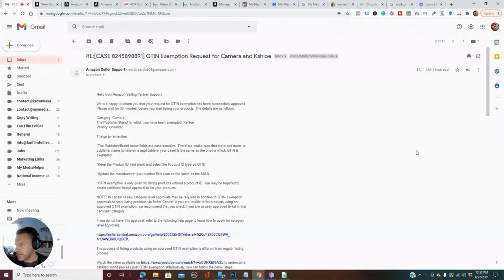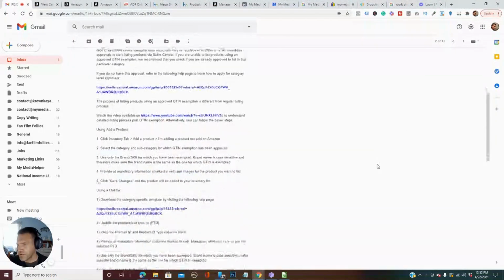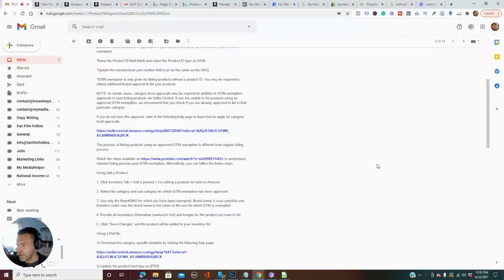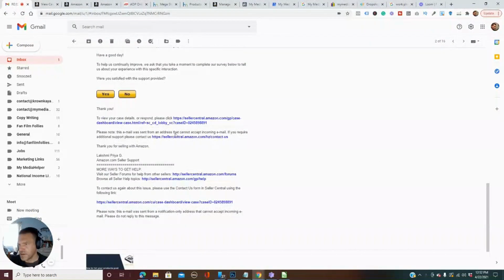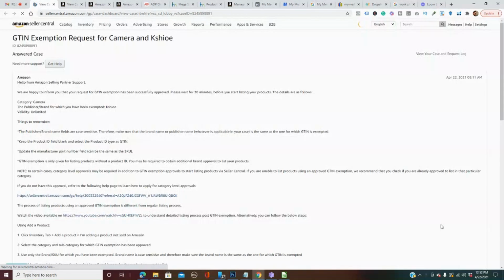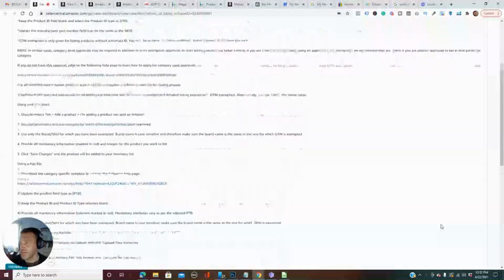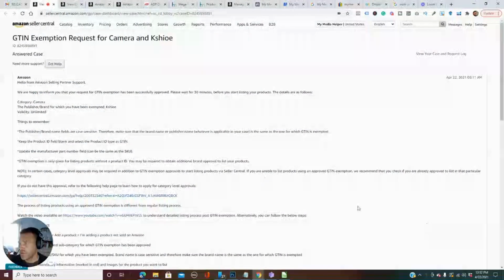All right, so it's been a couple of days from April 20th when I initially sent in that request, and now it's April 22nd. I just received this morning, and we can go to the ticket. I'll show you exactly what the ticket looks like here. Basically the skinny is go ahead and submit your product, and it gives you instructions on how to do so. So we're happy to inform you that your request to GTN exemption is successfully approved.